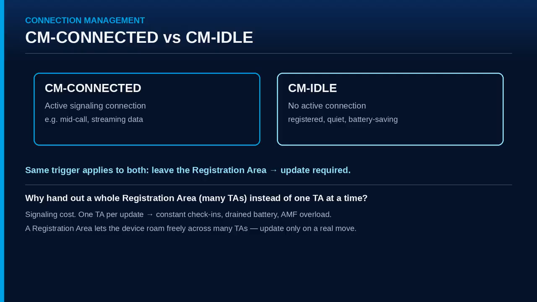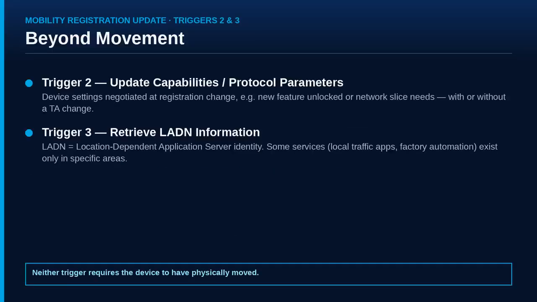Movement isn't the only reason a device sends a mobility registration update. Two more triggers matter just as much. The second trigger, the device needs to update its capabilities or protocol parameters, the technical settings it originally negotiated with the network back when it first registered.